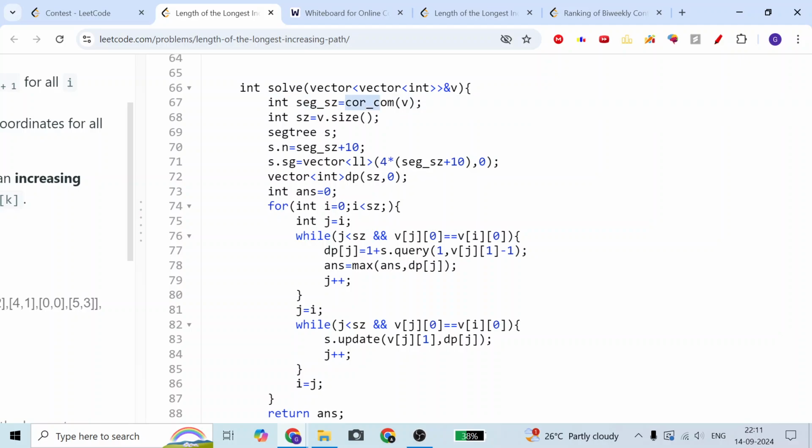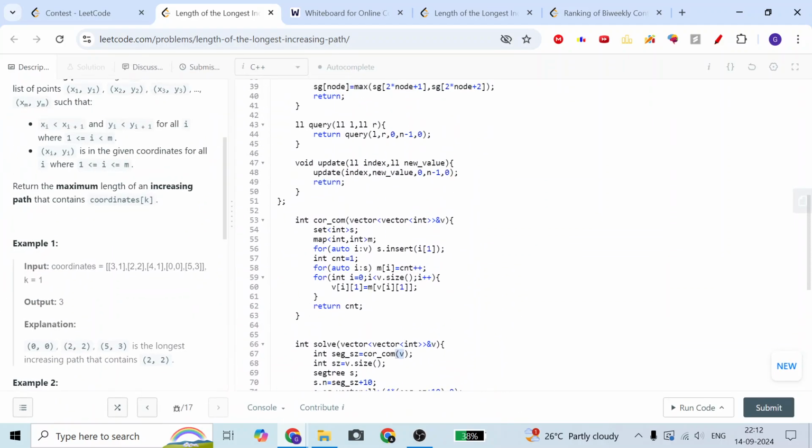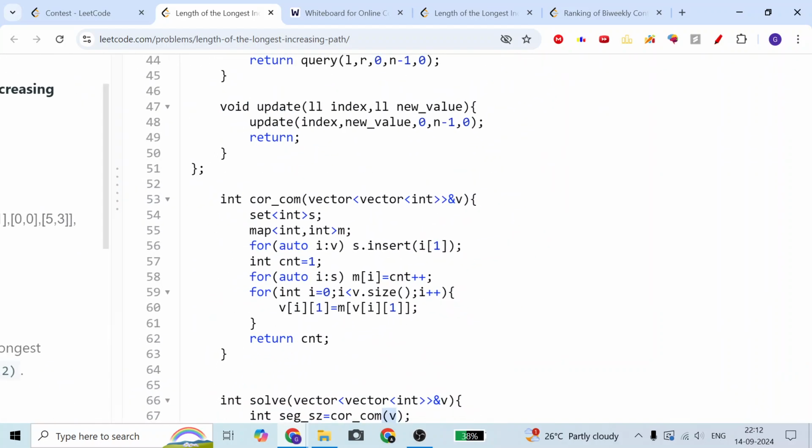So this core comp is basically the coordinate compression method, and I am passing v here. So now let's look into it. I will handle the y coordinate here. I have taken a set and a map, and for all the coordinates in my current coordinate array v, current coordinate vector or array, both are same v.